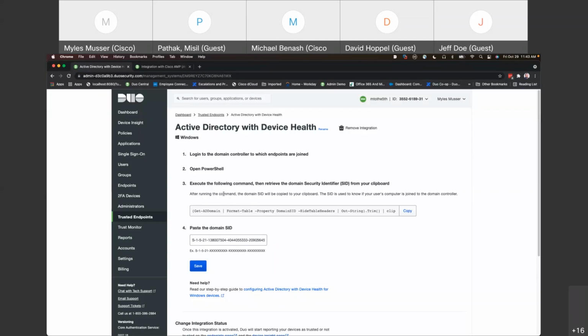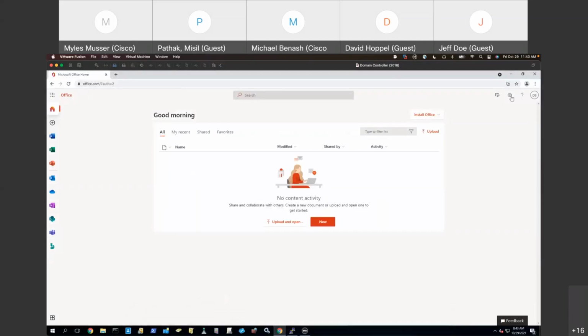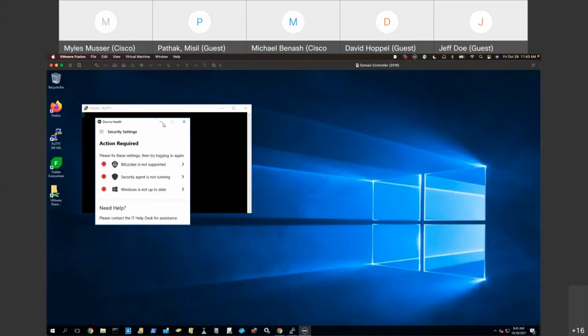Brian made mention of the ability to proxy SSH connections through what we call the Duo Network Gateway. So let me go ahead and show you that user experience here.